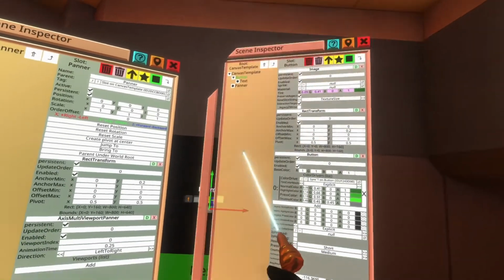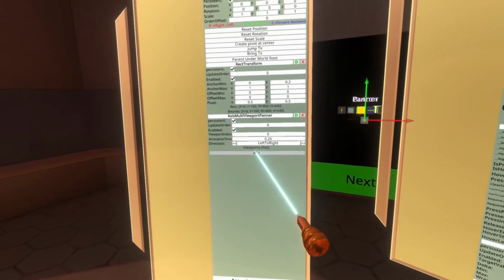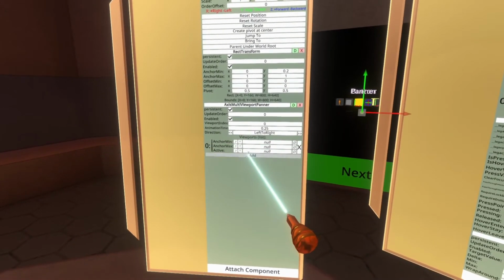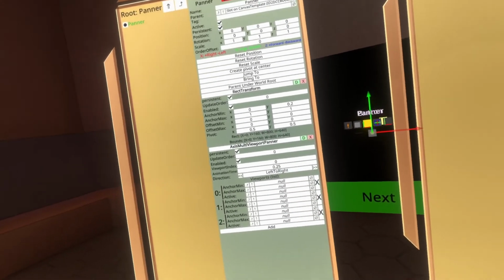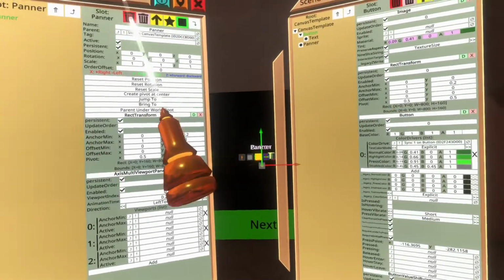So now all we need to do is set up those panels for it to pan through. If you add here 3 times, because we'll do 3 images, so add, add, add, you'll see that it needs the anchor min, anchor max, and active of the panels that you want to pan through.